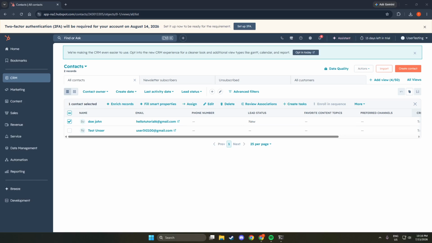This step is key because it allows you to customize your deletions, making sure that only the unwanted contacts are affected. From there, click Delete, which is represented by a trash icon at the top of the table. This action prompts a visual cue that you are about to remove the selected contacts from your account.